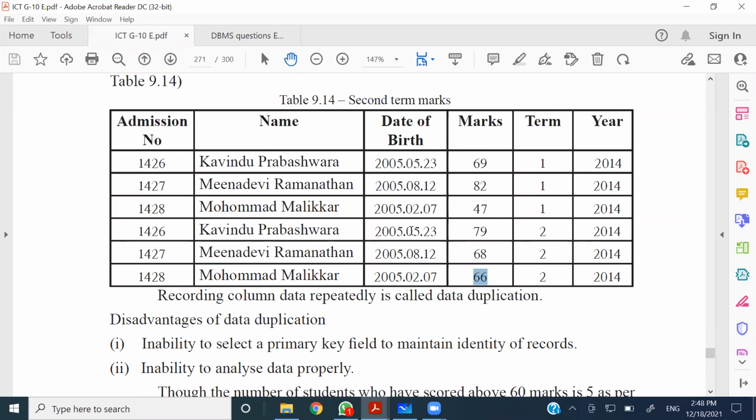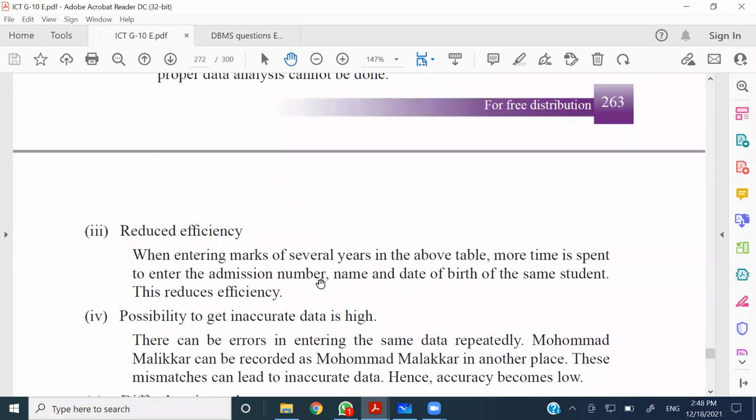But if we reduce or avoid the data duplication, right? If the term 1 test marks and the term 2 test marks were separate here, we could say exactly which marks, in which year, and whose, clearly. Right?